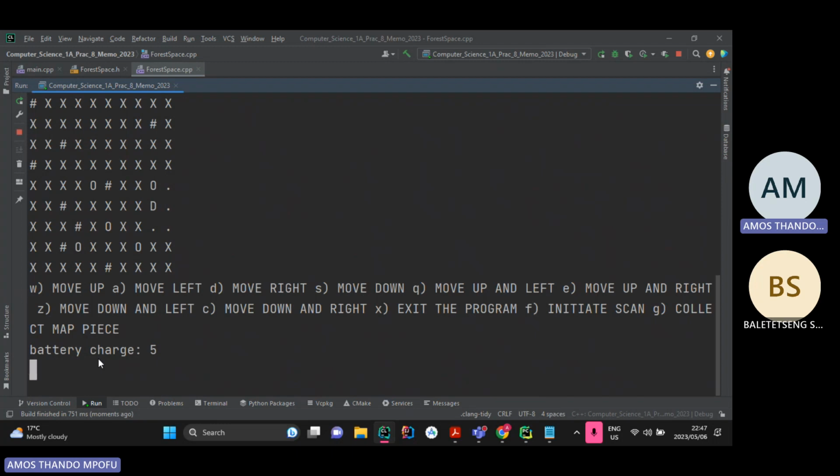Okay, let's move up. It won't move because I haven't decided to collect. Collect map piece and then move up. It collects. So the previous should be, I don't know what the previous should be, because I want it to be whatever character is there in the game. I want it to be like that.